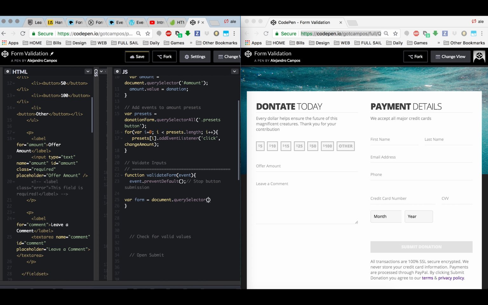So on line 26, going to keep track of those fields with a variable called fields equals form. And because there's more than one, I need to add the all so that I get an array as the return. And I'm looking for, again, the class of required. So I need a period, space, required. I'll hit save.